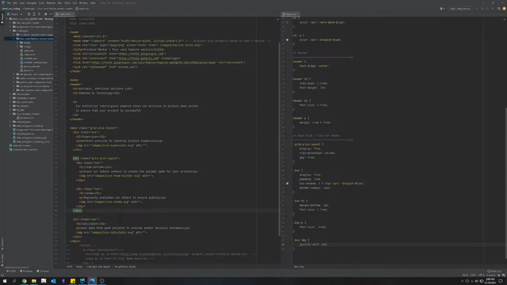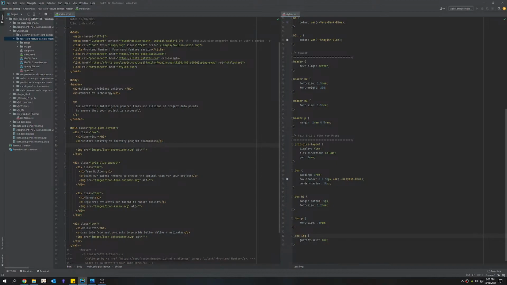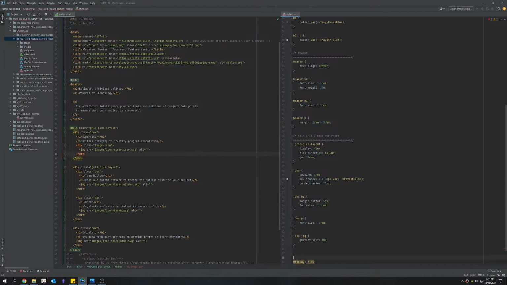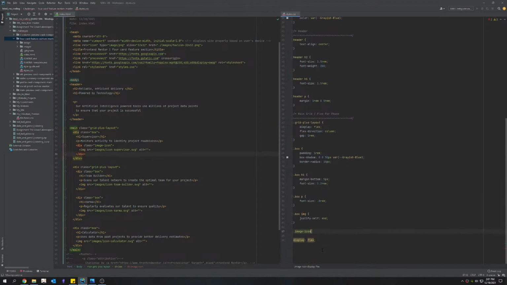No, actually, you know what? I know what I'm going to do. Instead of adding a display flex here, which will affect everything, I am going to create another div for the image. Call it the image icon. Let's press this inside, and then in the image icon, we will display flex.